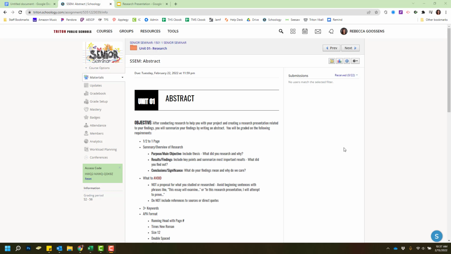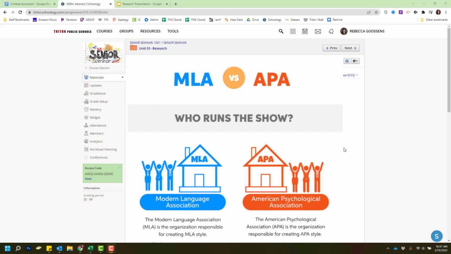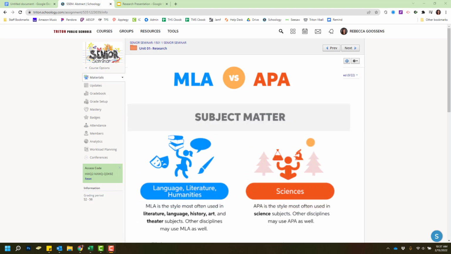Hi folks, today we're going to be working on our abstract. In the research unit, if you recall, one of our goals was to expose you to both MLA formatting and APA formatting. MLA formatting is something that you're probably familiar with, you've used in for sure your English classes throughout high school, and it has the typical works cited page and the Times New Roman and the double spacing and the in-text citations. Some of you, if you decide post-high school to go on to a 2-year or a 4-year, may encounter the need to use APA formatting.